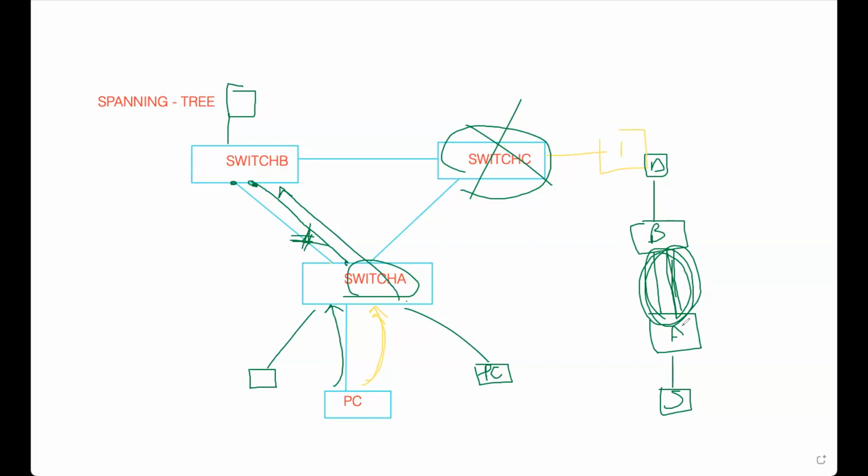One path should be, one link should be active, and the other one should act like a backup. Like when the first path goes down, the second one should get activated. Okay. How will you achieve that?